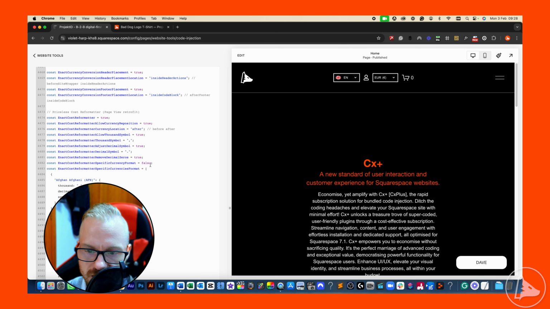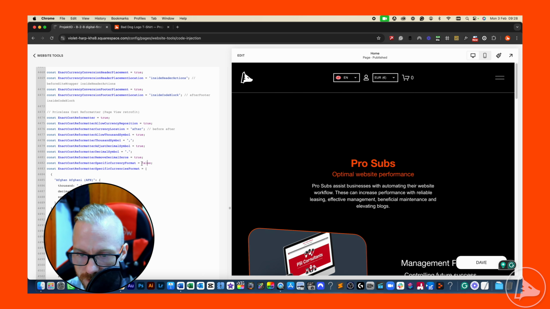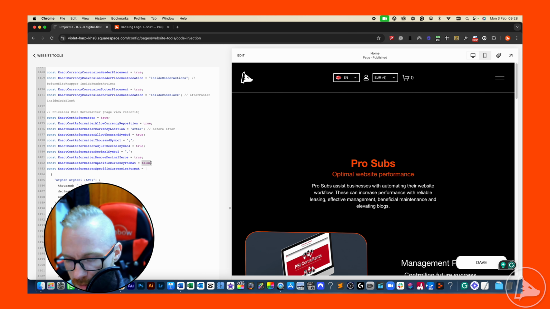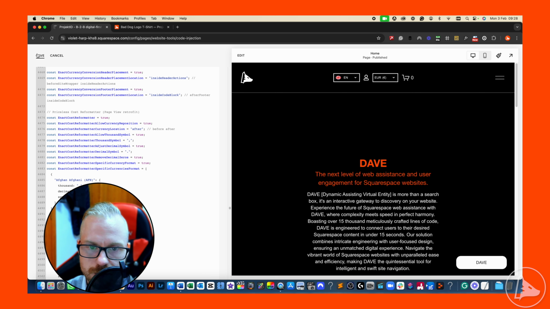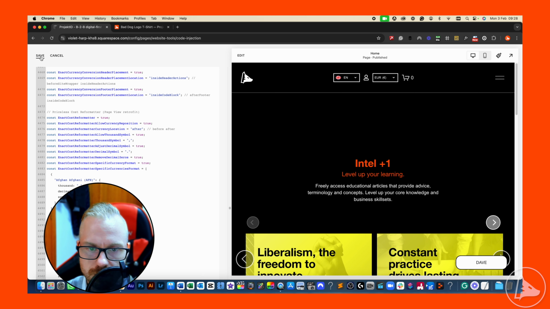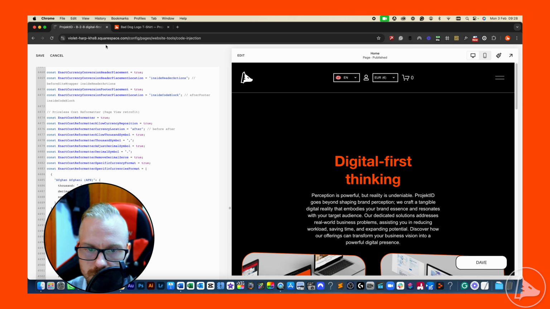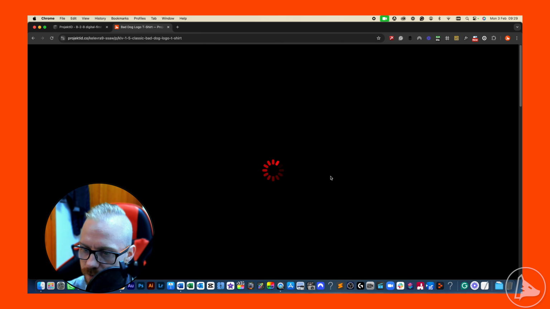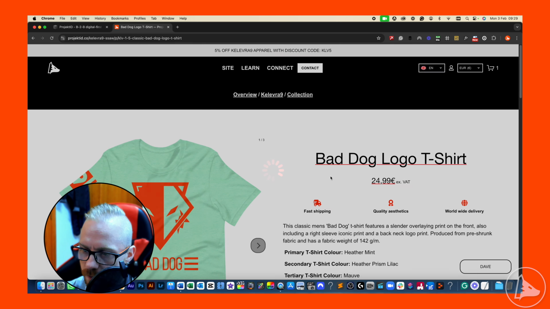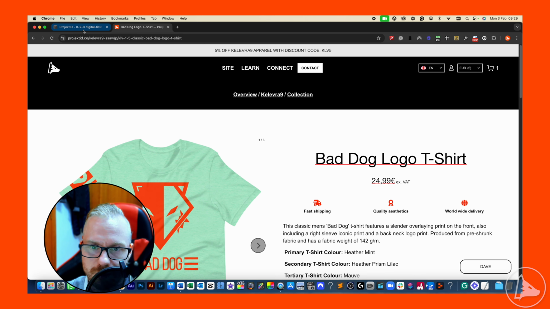However, in this particular section here, let's say I want to change this to true. And once we save the changes, we can see what happens. And when we refresh the page, we can now see that the price has gained a comma instead of a full stop for its decimal.